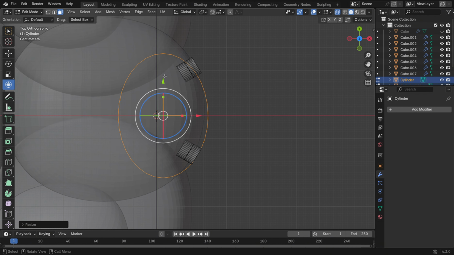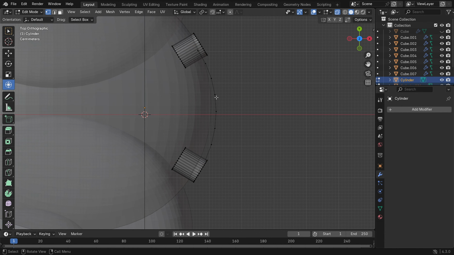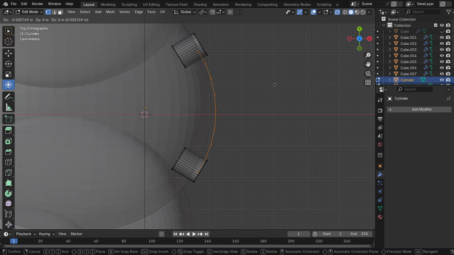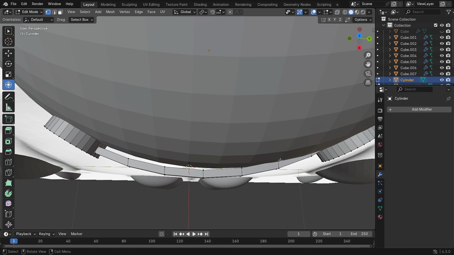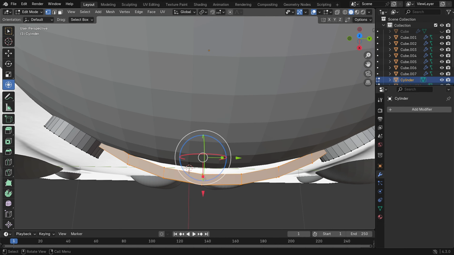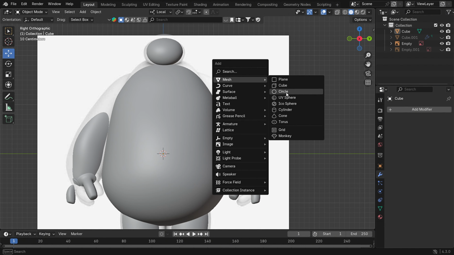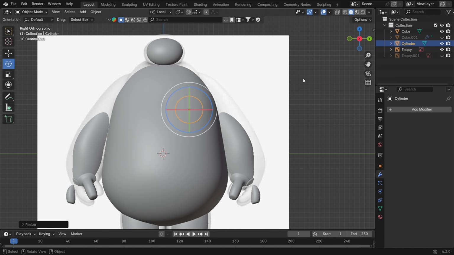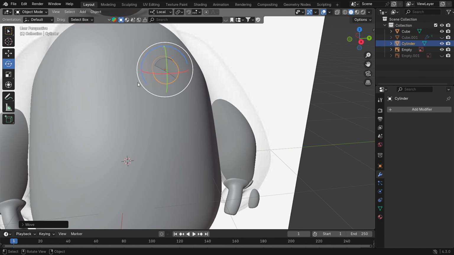Next, we'll add a circle, adjust its size, scale down along the X-axis, and extrude the inside sections to give it thickness, checking halfway through. For the chest area, we'll add a new cylinder, adjust its size and rotation.